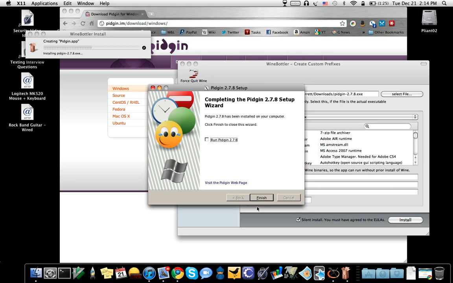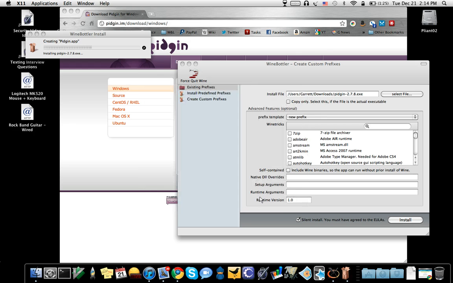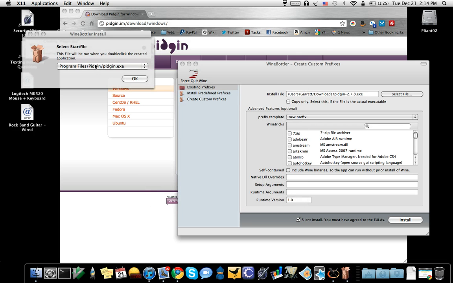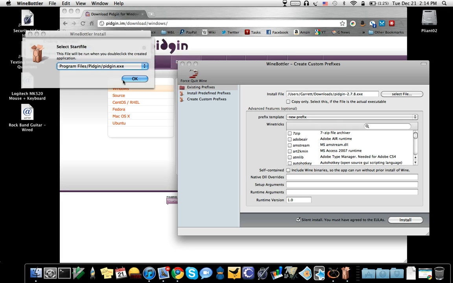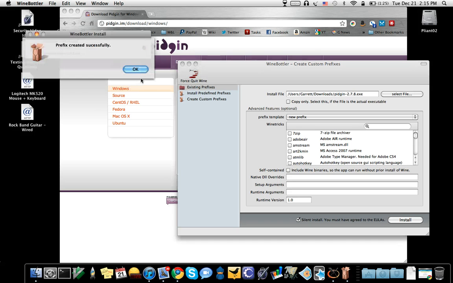Make sure this is unchecked because you don't really want to run it right now. Click finish. Okay, so this thing pops up, and Wine Bottler needs your attention. Thank you. Then you choose this, go under program files, and usually the default one's chosen. Make sure that it's the right one though. This is the runner, the executable that you want to run after it's already installed, obviously. So pigeon.exe, that looks good, so click OK.